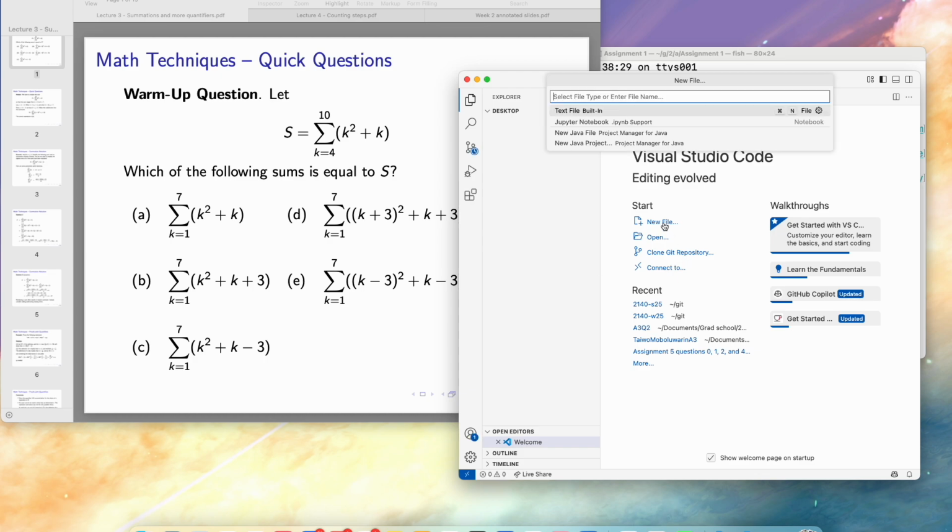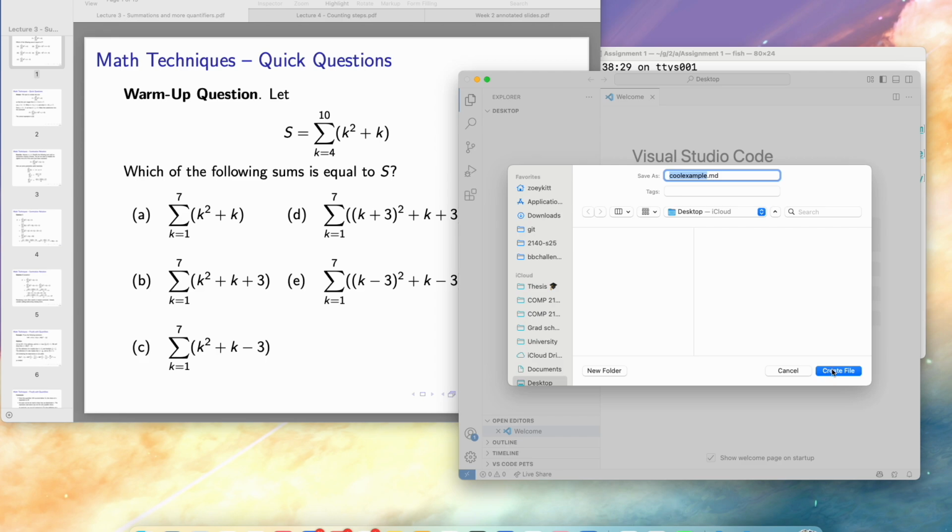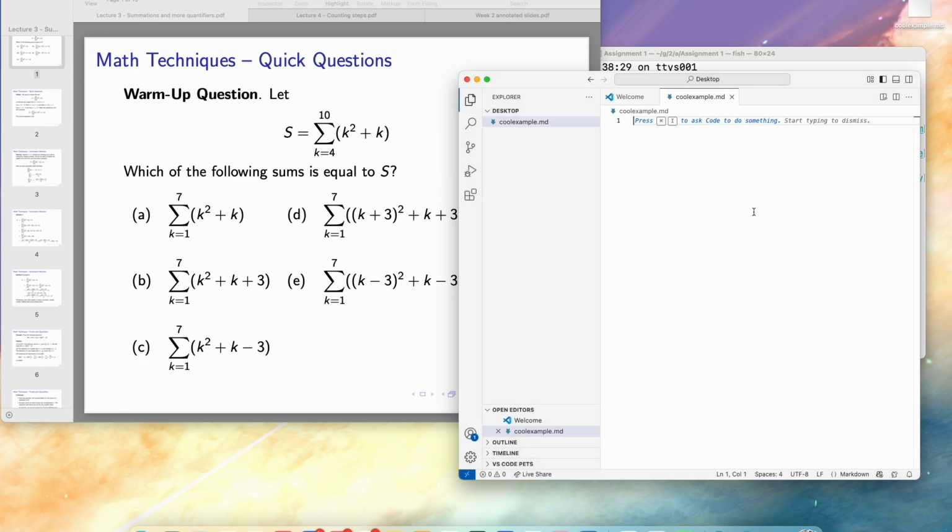So I'm going on my desktop, going to make a new file. Cool example, .md, Markdown files end in MD. And then I'm going to start typing and show you how Markdown lets you use this math notation. So the correct expression is D.